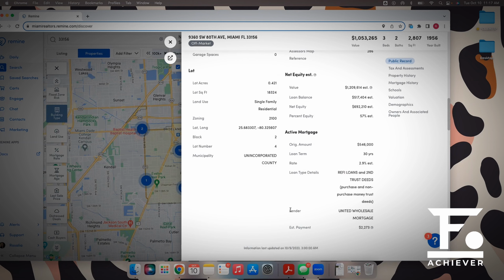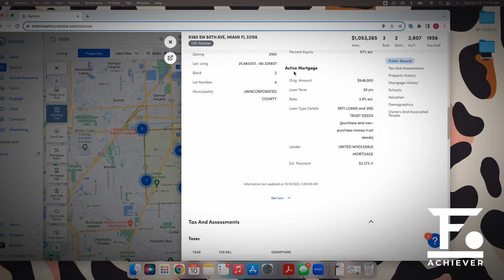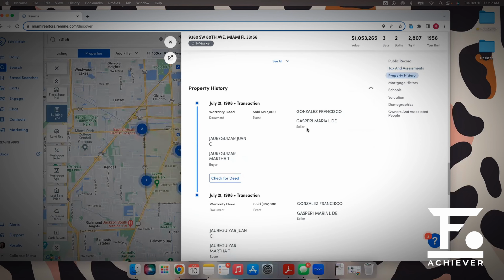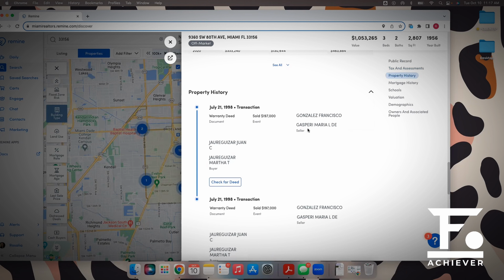I love specifically the active mortgage information, and I say it time and time again. If you've gone through these on YouTube and seen the replay, every time I talk about Remine, I talk about how it's pretty much like a real estate agent's CIA system, FBI system. It's too much information. It's an uncomfortable amount of information, and that much is very true. Go all the way down. You can scroll through all this information, but you can also just click right here where it says owners and associated people.